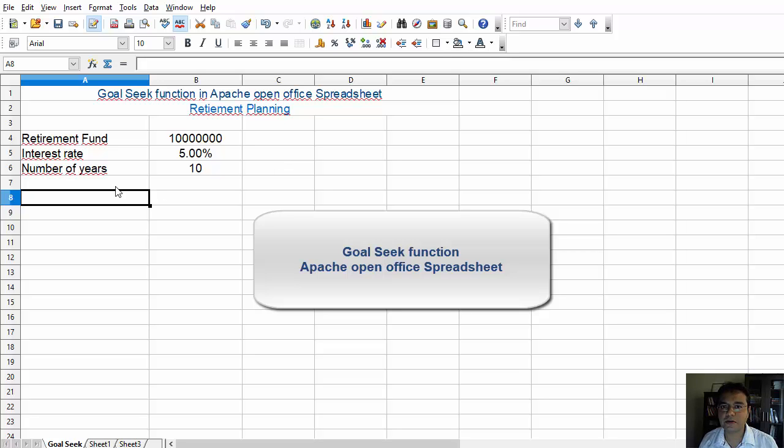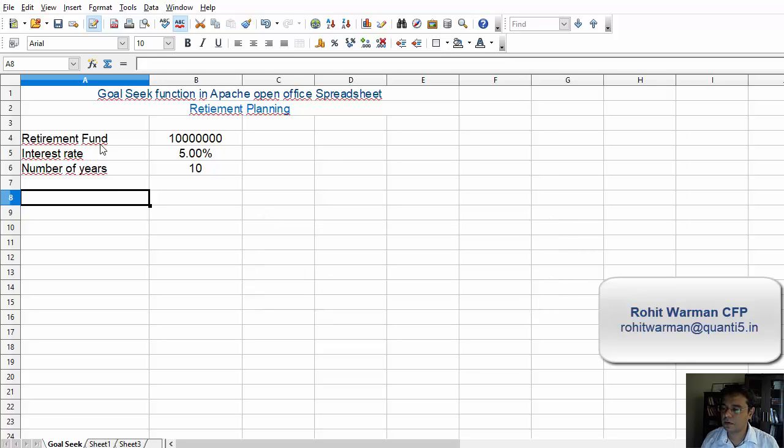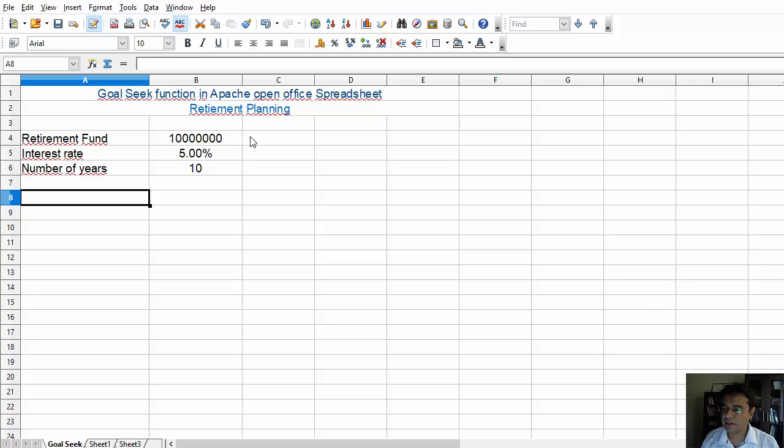Now we shall learn how to use goal seek. So let's take an application of goal seek. Here you can see certain parameters, variables I have considered. The retirement fund is 10 million, the rate of interest is 5%, and the number of years is 10 years. Now next what we have to do is find the annuity value.